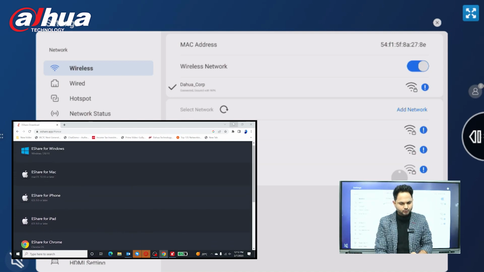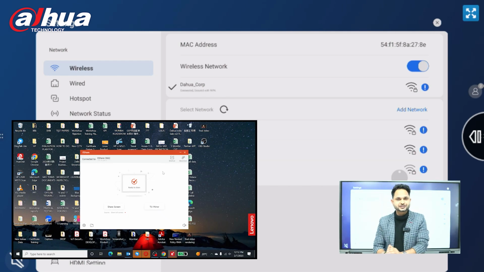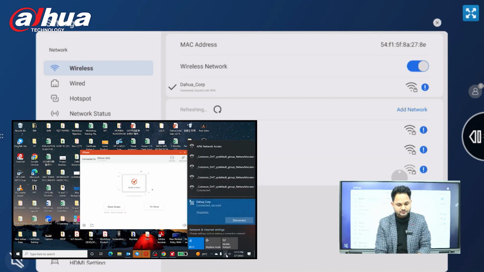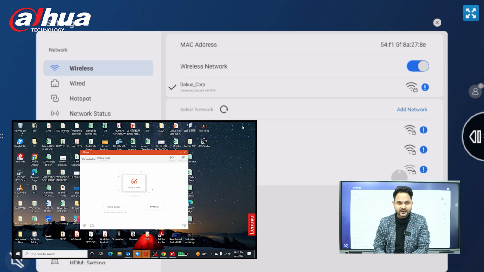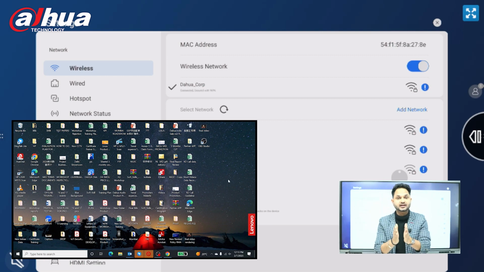I have already downloaded this software on my laptop. You can see here I clicked on this eShare application, and before starting, we need to make sure that my laptop is connected to the same Wi-Fi network where the DeepHub is connected. I have connected my DeepHub screen to this Wi-Fi network and my laptop has also been connected. Now I'm going to open this eShare screen here, and once you open the eShare application, this screen will come out, and it will ask you to make sure to connect on the same network as the receiver.